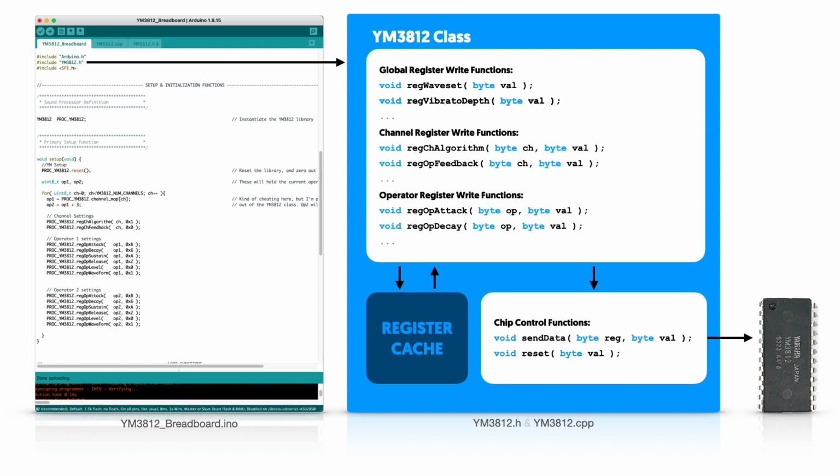One nice thing about this arrangement, though, is that if you wanted to use a different microcontroller, like a Teensy or a Nano, or even if you just wanted to swap the pins around, the only thing you'd really have to change are the two chip control functions, send data and reset. Everything else would stay exactly the same.